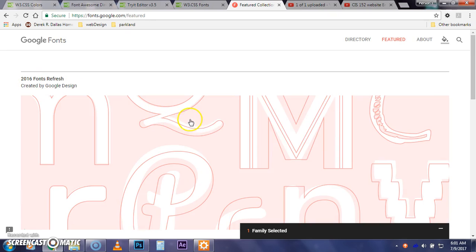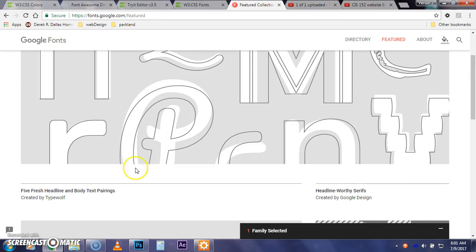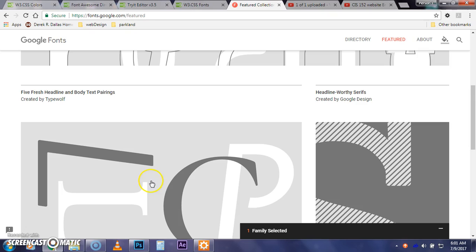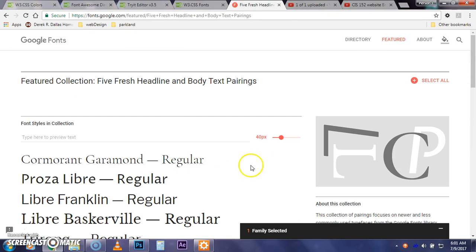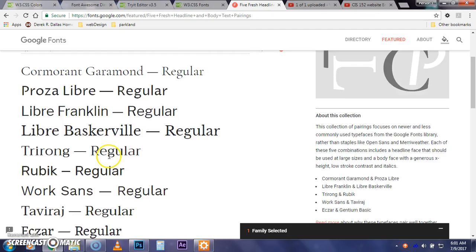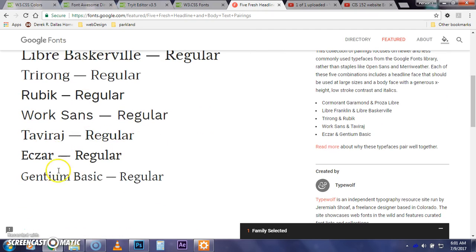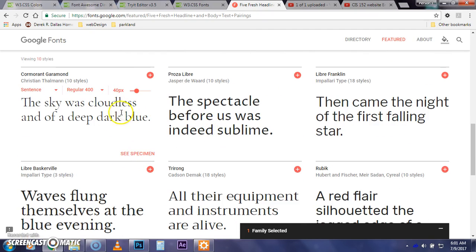I kind of like to just look and see what's featured. So here's 2016 fonts and 5 fresh headlines. Let's see what they look like. I'm going to click on those. So here are some that are supposed to be fresh. Let's see what they look like.